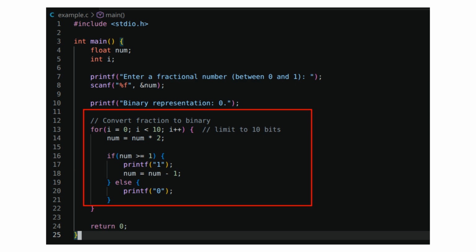Hello, friends! In this video, let me walk you through the core logic behind converting a fractional number into its binary form. We'll focus purely on how the logic works step by step, so by the end of this video, you'll clearly understand what's actually happening behind the scenes.